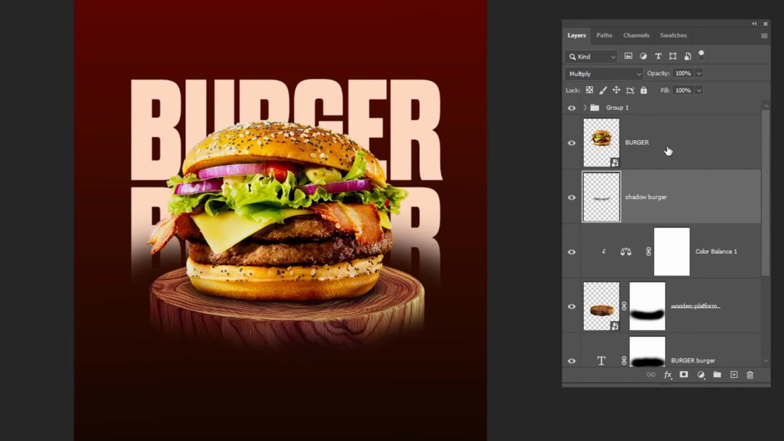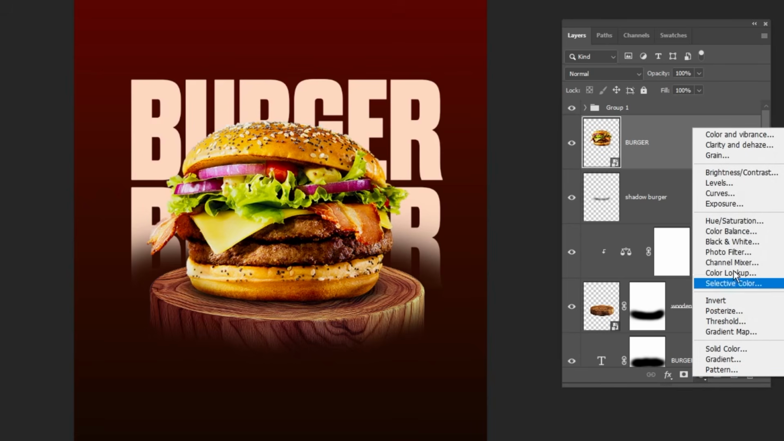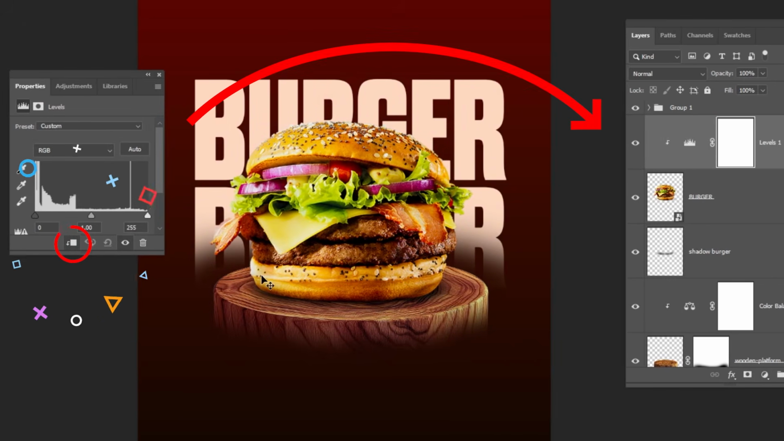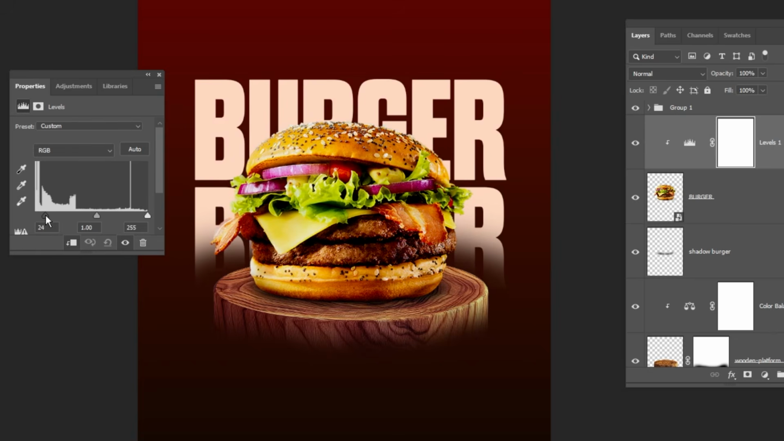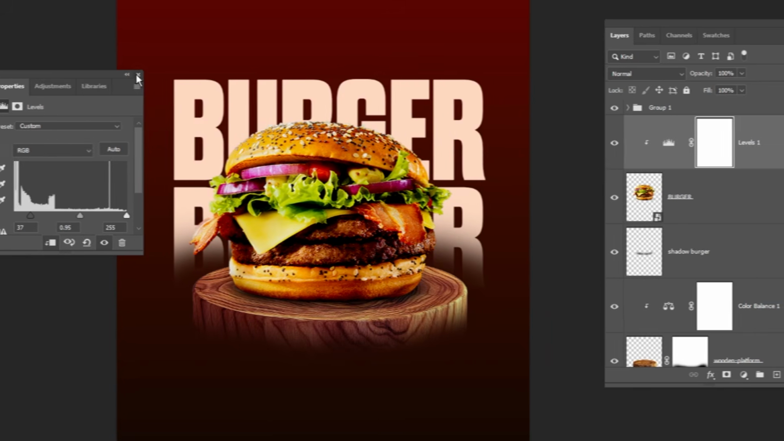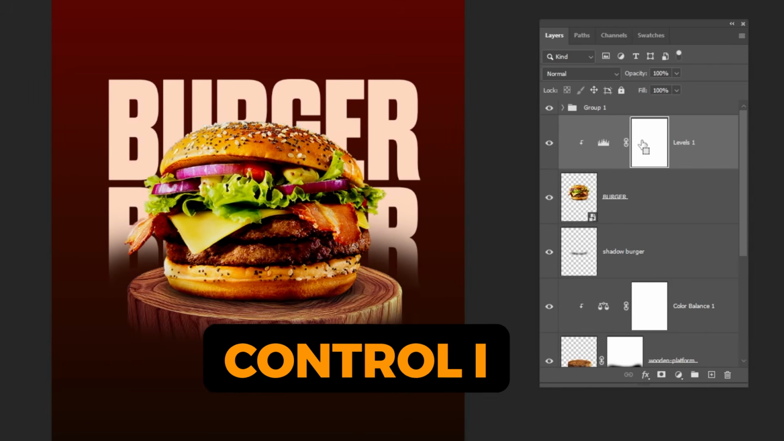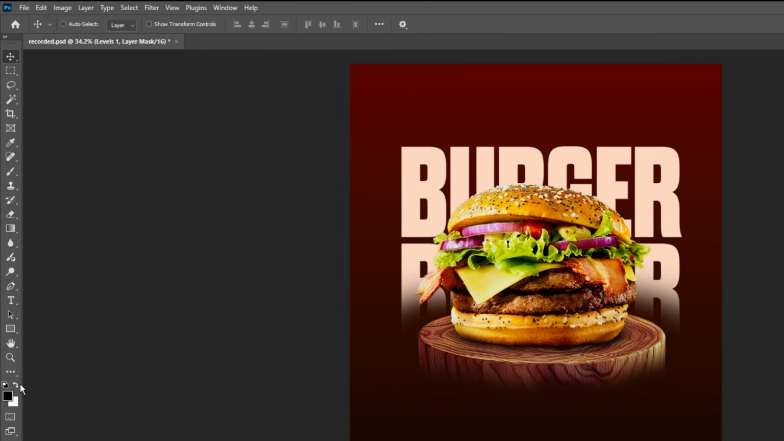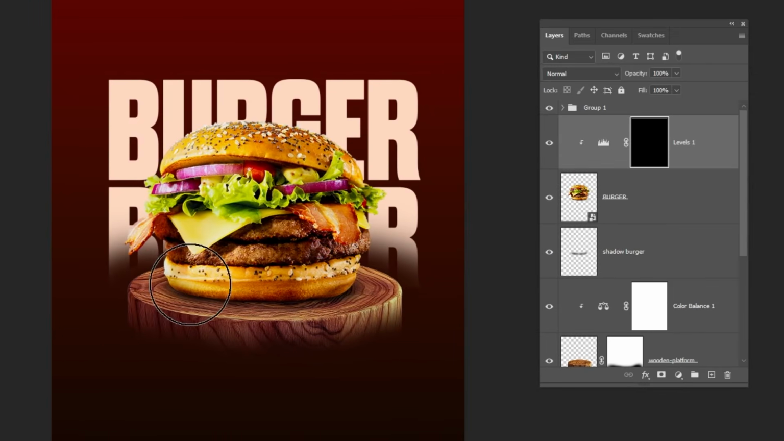Now select the burger layer. We want to darken the lower part of the burger. Here's how. Go to Adjustment layer and choose Levels. Click on this icon to only affect the burger layer. Follow these settings. Click on the mask. Press Ctrl-I to invert it. Set the foreground color to white. Next, I'll use the brush tool to paint back the darker areas and bring out the shadow on the burger.